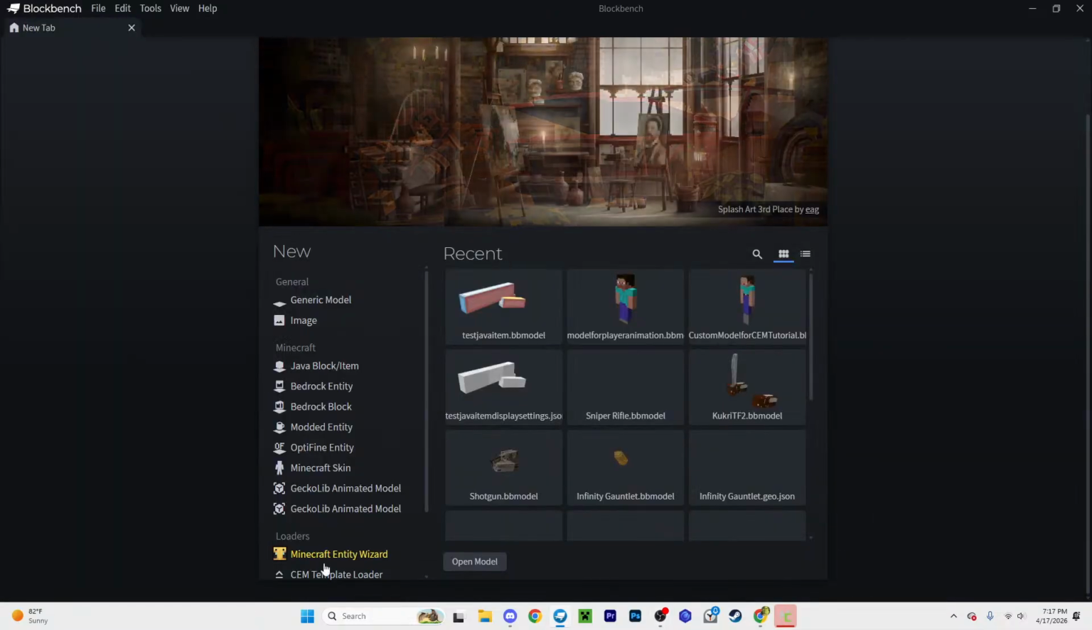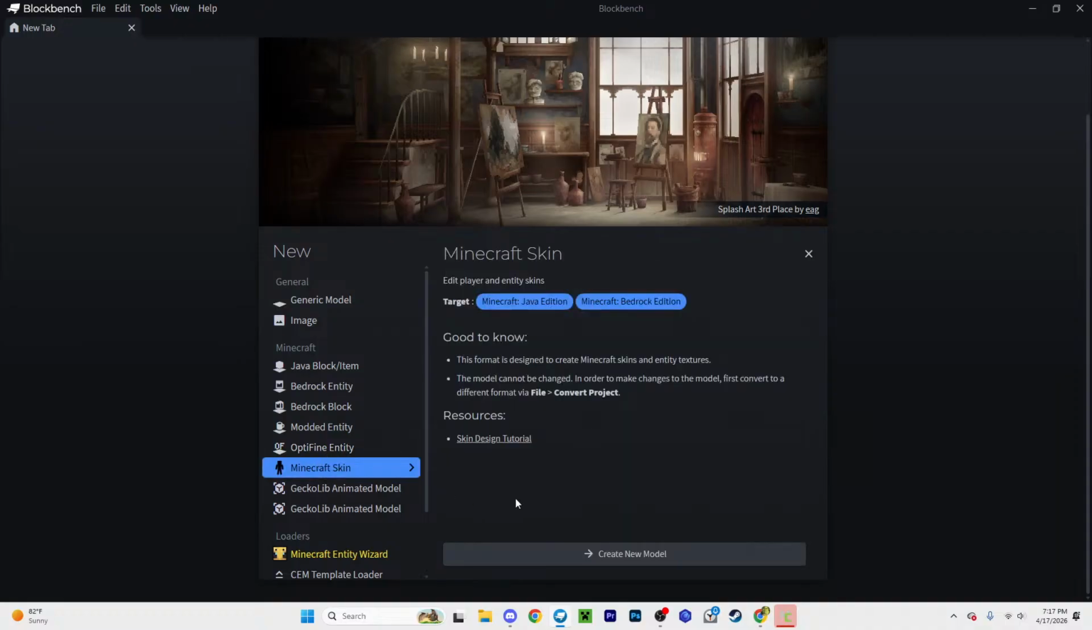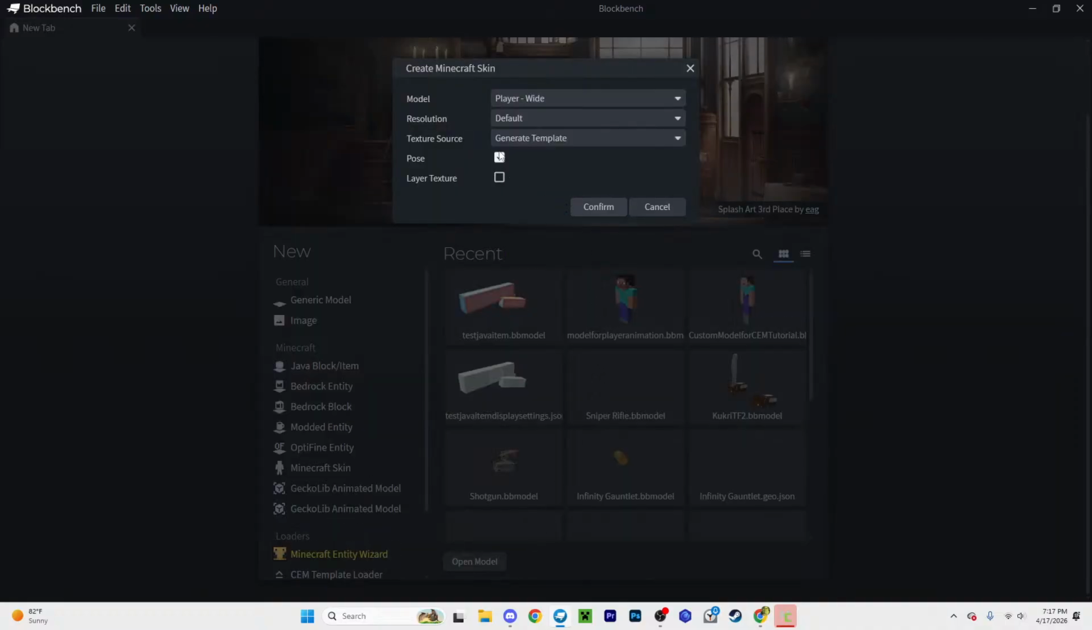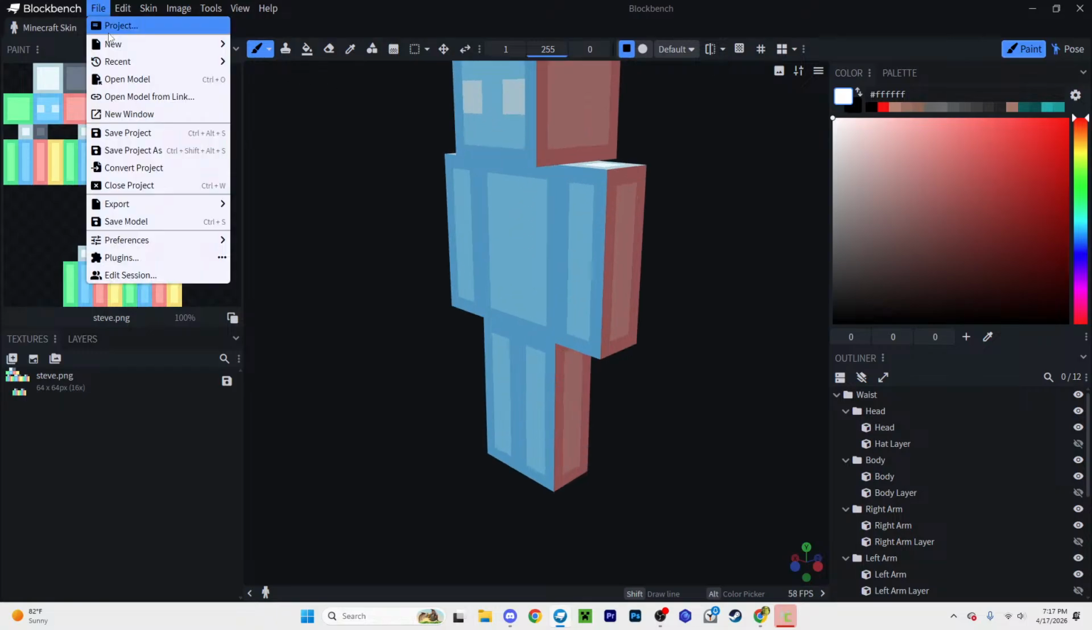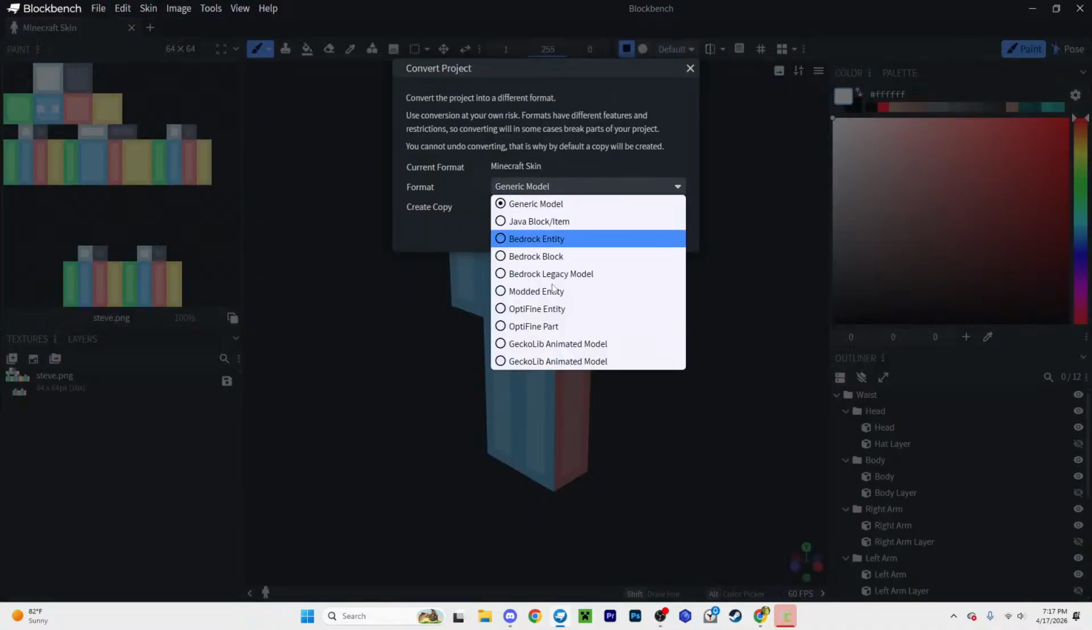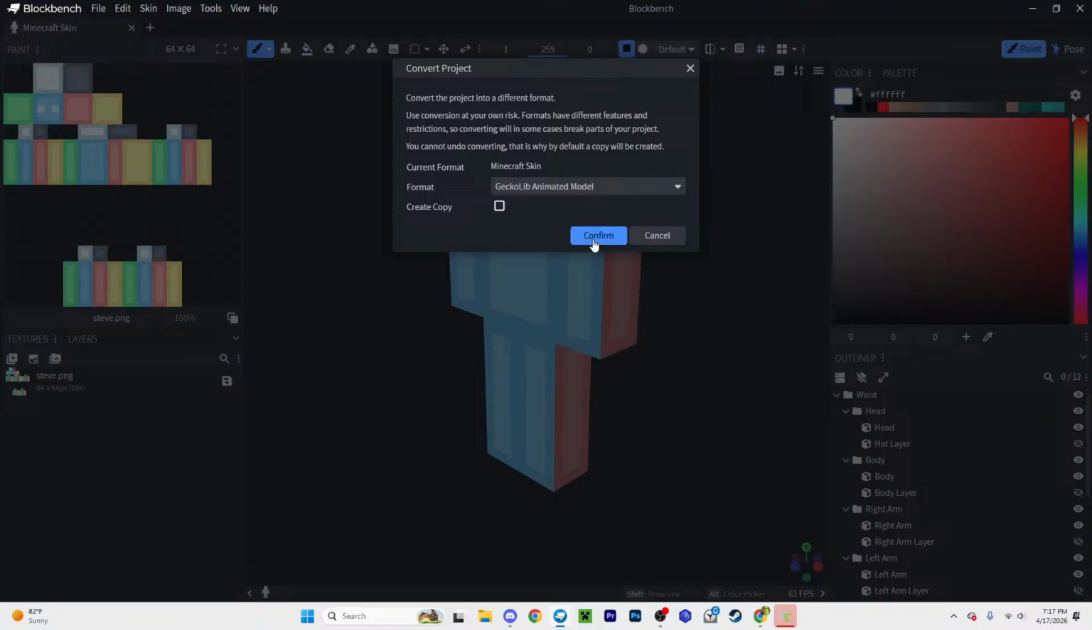So, what we can do is, I actually have an idea. Hang on, discard that. I want to see if I can have a player as a base. I just need the arms, so file, where is it? Convert, I'm looking for, here it is. Convert to this one.